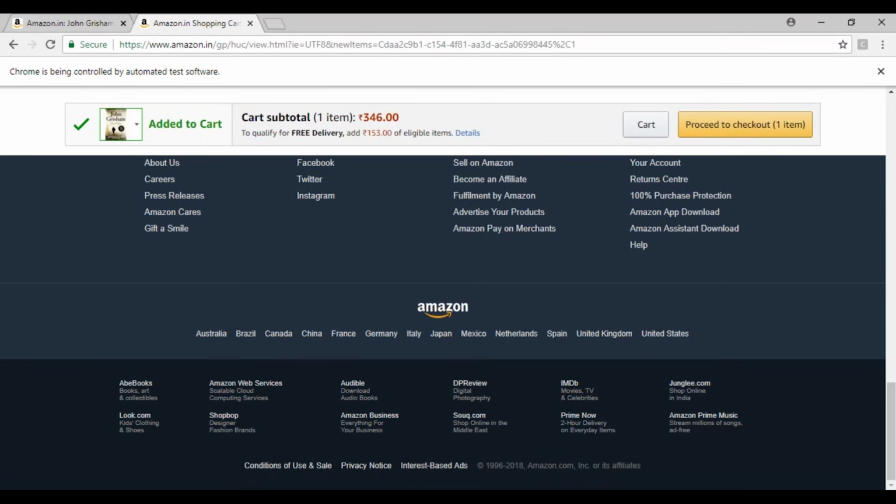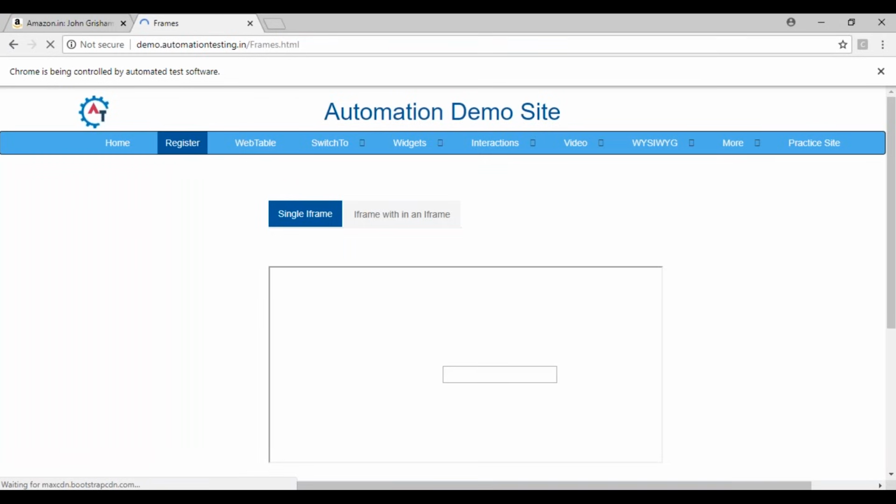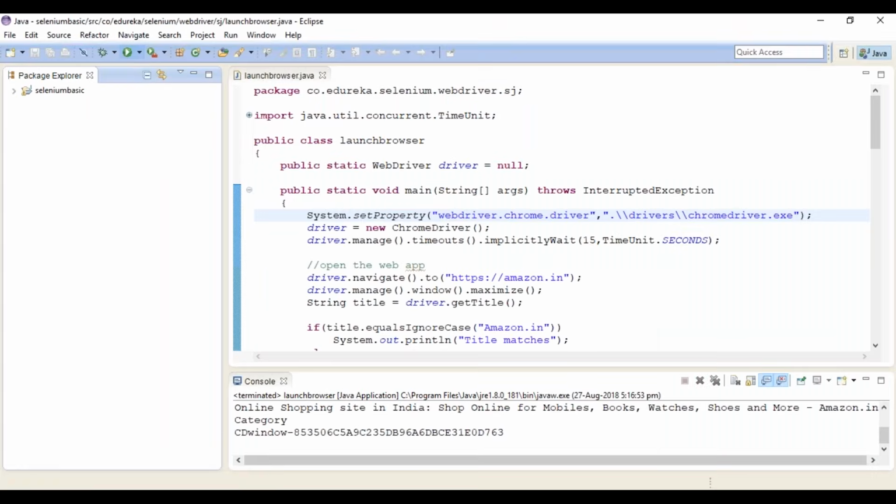And then I'm just going to scroll down the web page just to show you all that scroll down can also be performed. Next, I'm going to open a new web application, a demo application to test iframes. I'm going to shift the control to the inner iframe, and inside the text box, I'm going to type in hey, and then close the browser. So this is what's going to happen in today's demo. So first, let's start with integrating the different softwares.